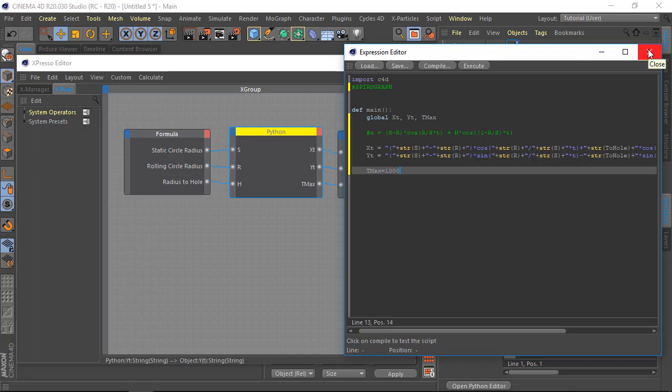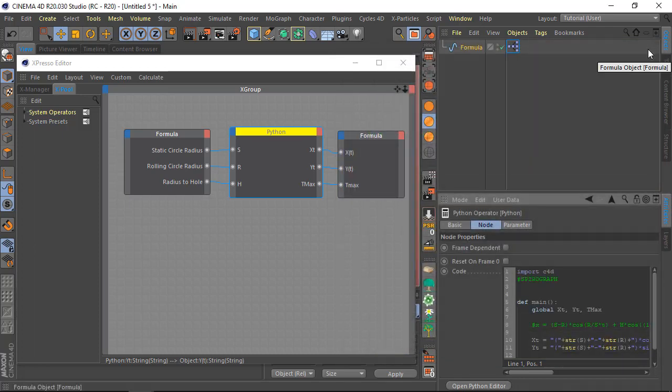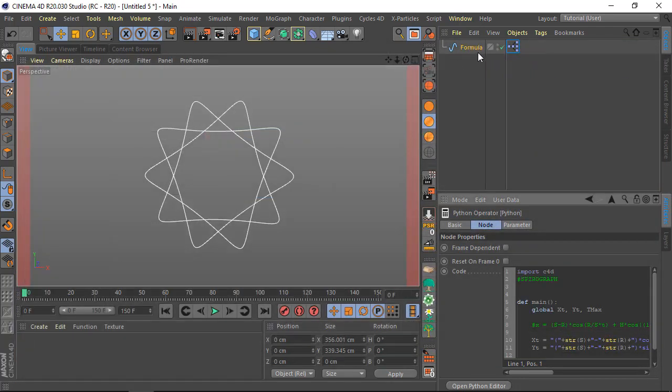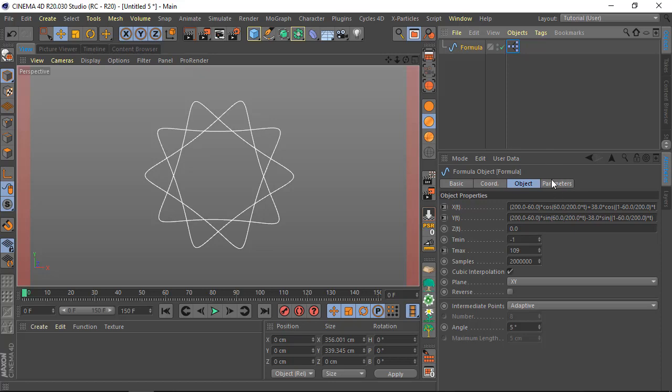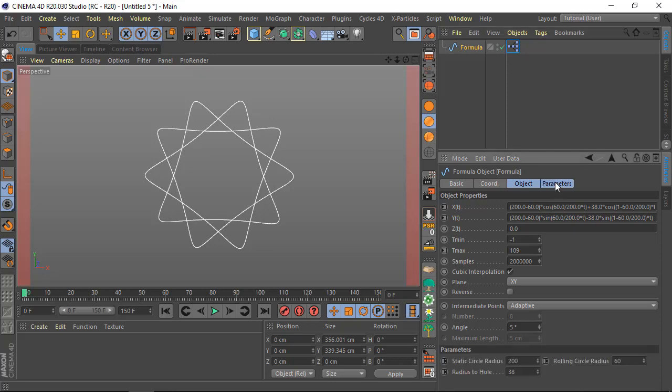I'm going to close this and go click on, close this thing here too. Go to Formula. I'm going to open this up a little bit here. See if I can get both parameters and object on the same page here. Okay, fine. So down at the bottom here, you can see parameters. By the way, what I did is shift click so I can see both the object tab and the parameters tab at the same time.